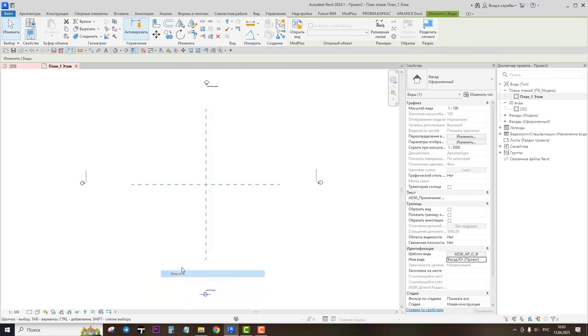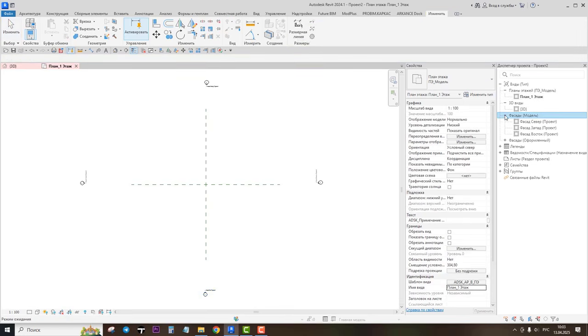You can find them in the project browser. There is section elevations, model. There is one more section, elevations framed, decorated elevations, or оформленные in Russian. Yeah?